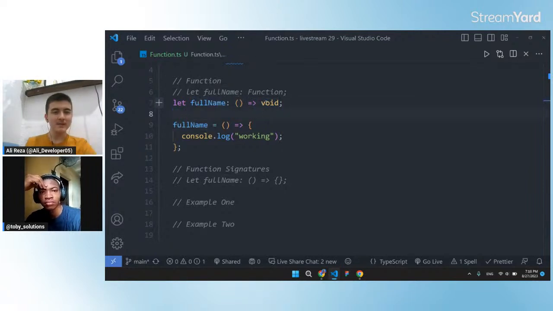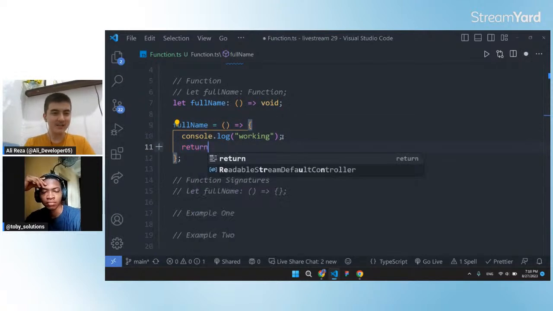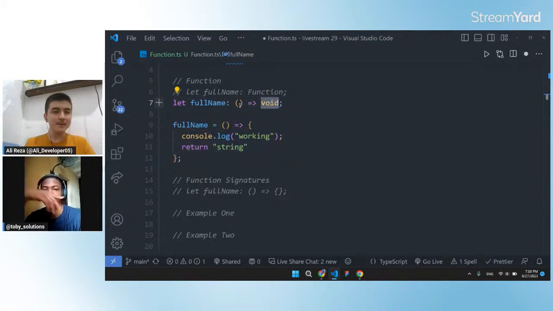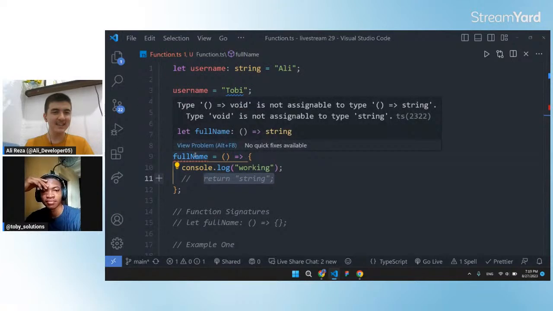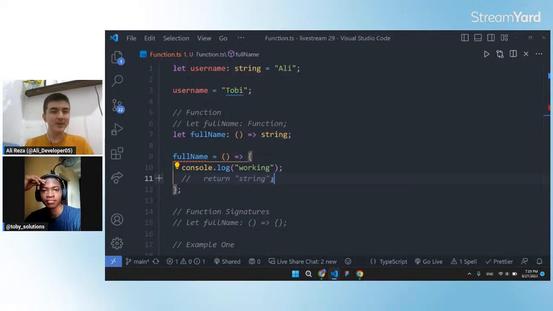So what does void mean? If we use void, it is saying that this function is not going to return anything. But sometimes we are using a function that would return a string. So we have to say that this function is going to return a string. So that's correct. But if I don't return anything, it's going to give me an error. It is saying the type of the current function is not assignable to type string. So we have to return a string so that we don't get the error.